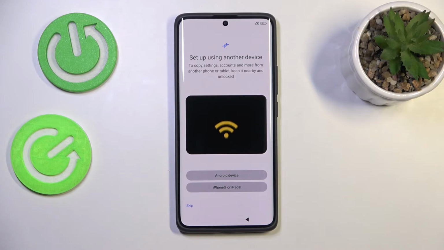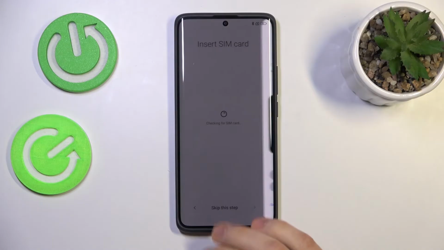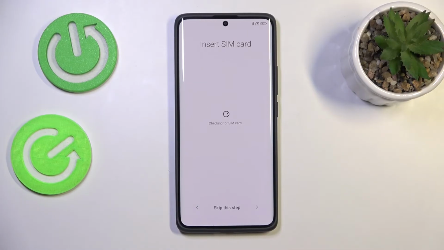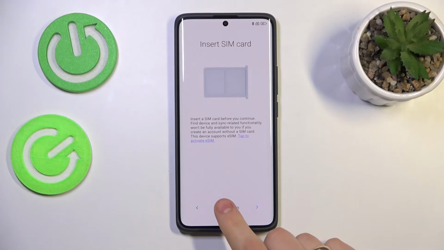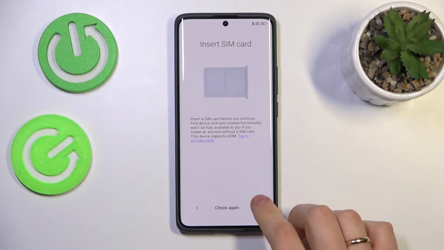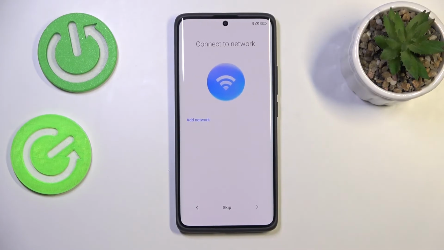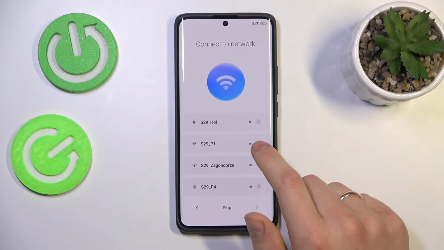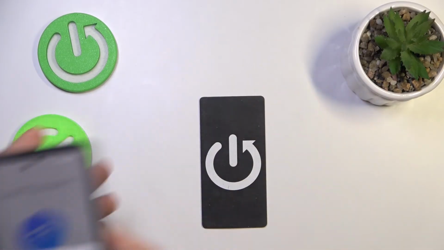Here you can optionally use another device to set this phone up, or you can skip the step and set the smartphone as a brand new device. You can also insert a SIM card at this point, or skip the step and do that later. Now connect your device to a Wi-Fi network.